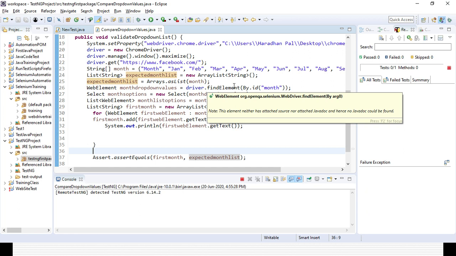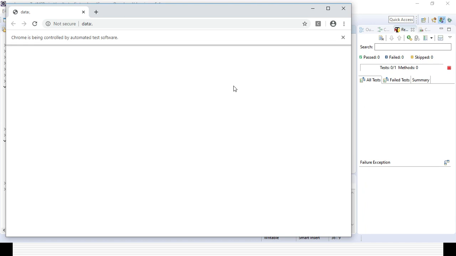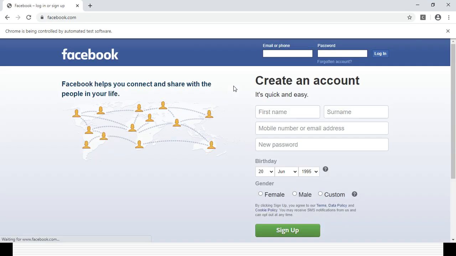If you run it, first it will launch the Chrome browser. Once the Chrome browser is launched successfully, it will pass the URL for the Facebook page, and then it will store all the drop down values, and it will try to validate with whatever is already stored in the string, right, which is converted to the list. So in case all the values get matched, it will pass, or it will fail the test case.